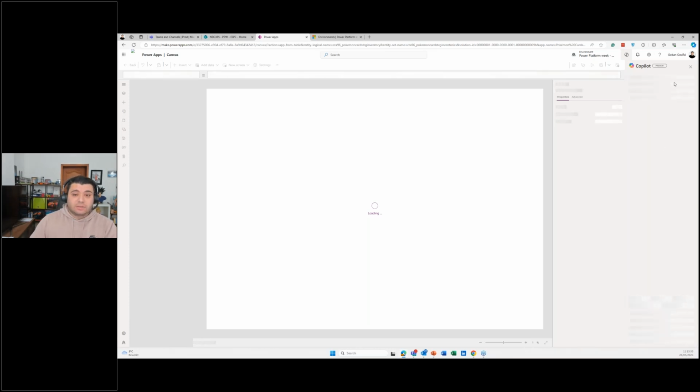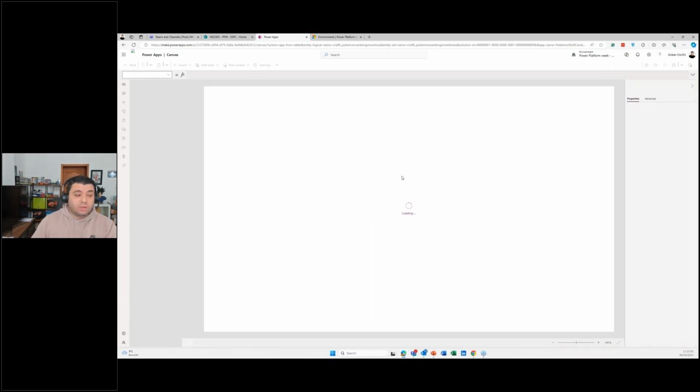I'm going to just close that Copilot preview pane. We don't want to use Copilot anymore. We used it for building our app. And now Power Apps, as you can see, has the name because that's the text I gave in my Copilot. And my app will be built in a couple of seconds.